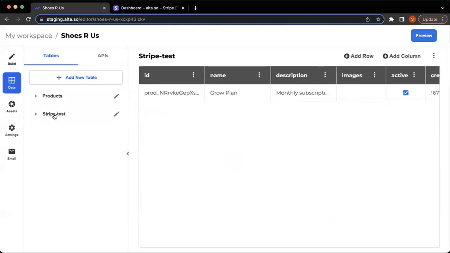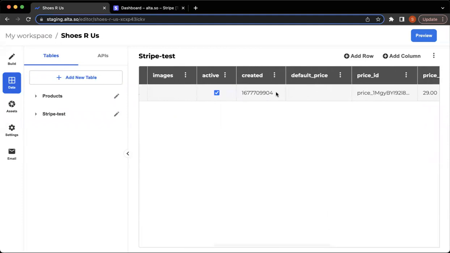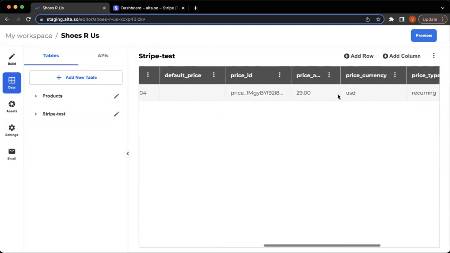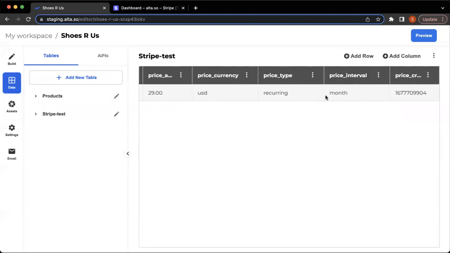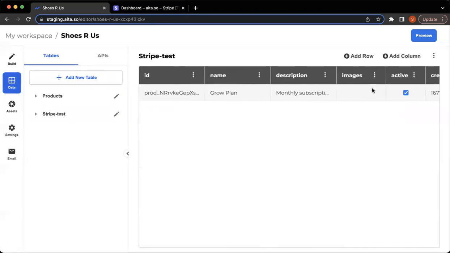When you go to the Stripe test table, you can see that it worked because your ID is here, the plan is here, the description is here, the created date, you have different prices like the $29, the currency. So all of this information is pre-filled. I didn't have a picture in Stripe. If I did, it would get added here.